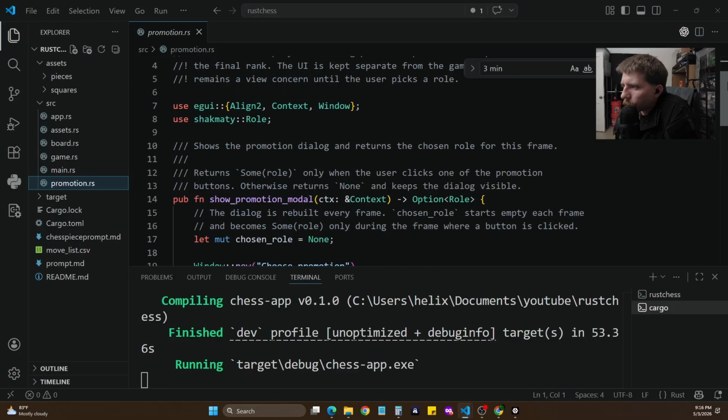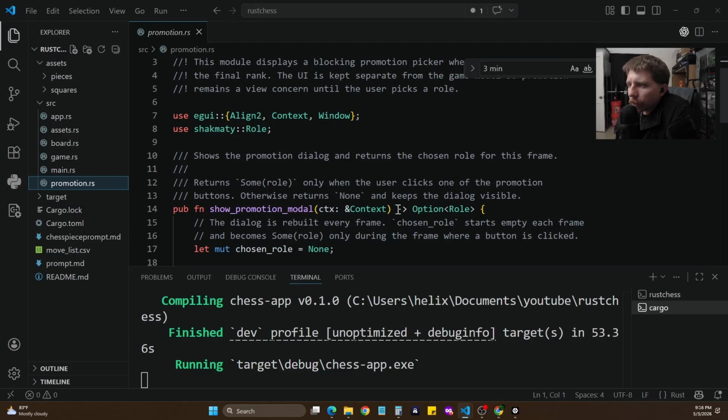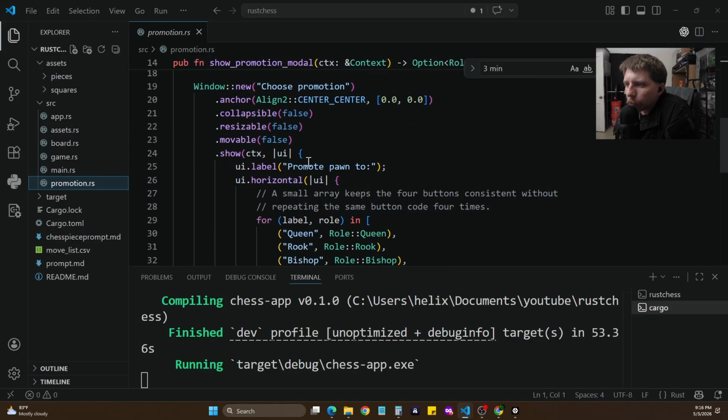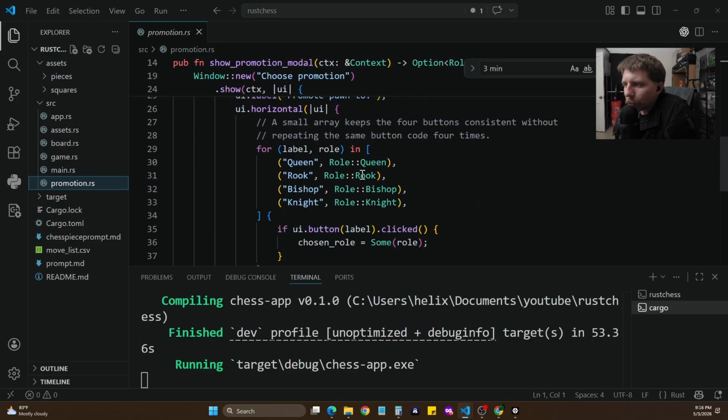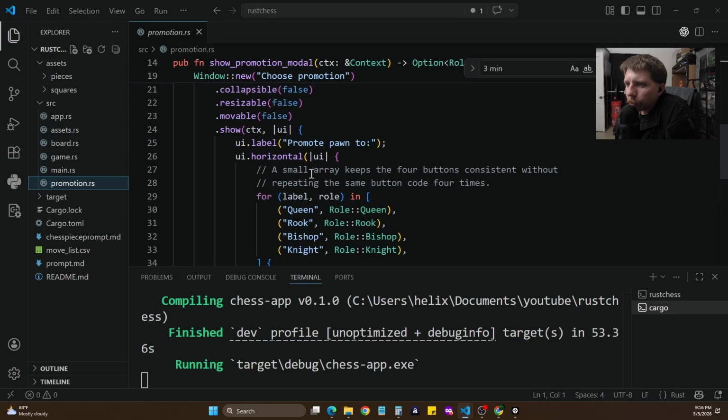What is promotion? Oh, that's right. This is just for when the pawn reaches the end, it's going to promote it. So that's what this module is for. Just changing the pawn to a different piece, whichever piece you choose. It's going to pop up a button. It's going to give you some options for other pieces that you can use besides pawn. So that's pretty simple right there.